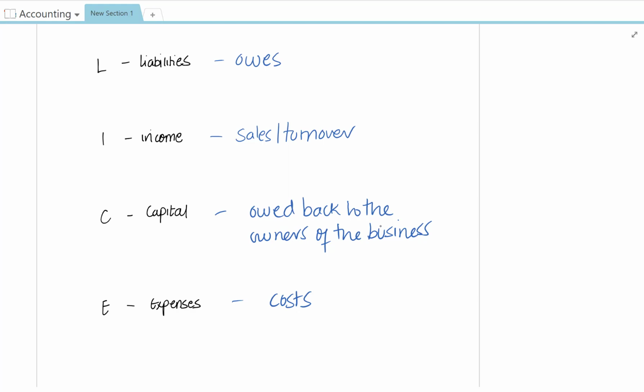And as you progress through your studies with accounting, you'll become a lot more familiar with this concept of capital. For company structures, which we'll see towards the latter part of this video, capital is often referred to as equity. Okay, so capital or equity, interchangeable terminology really, equity typically used for company structures.